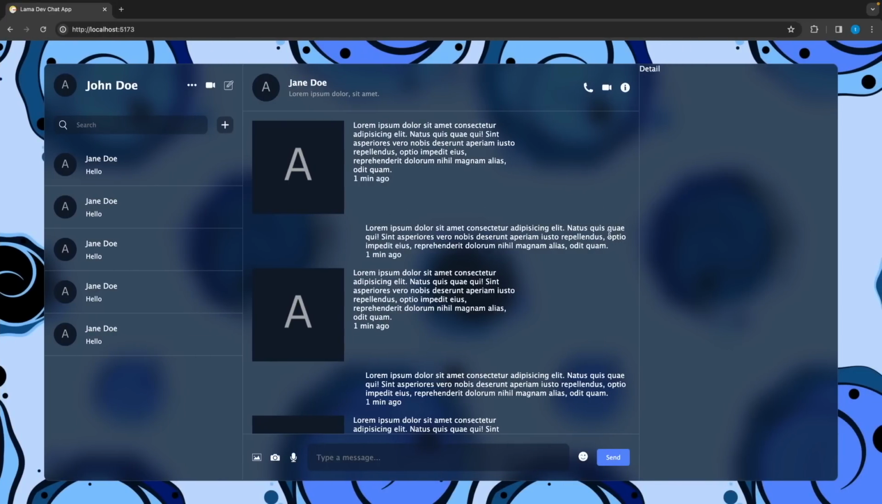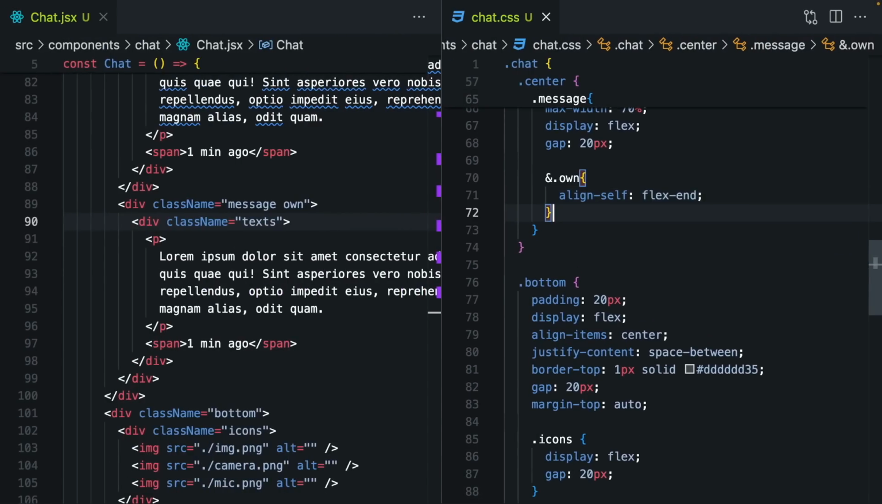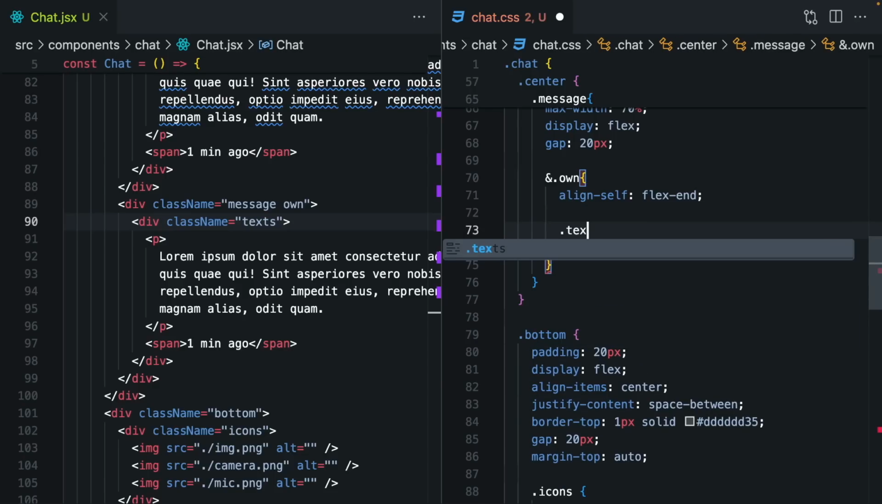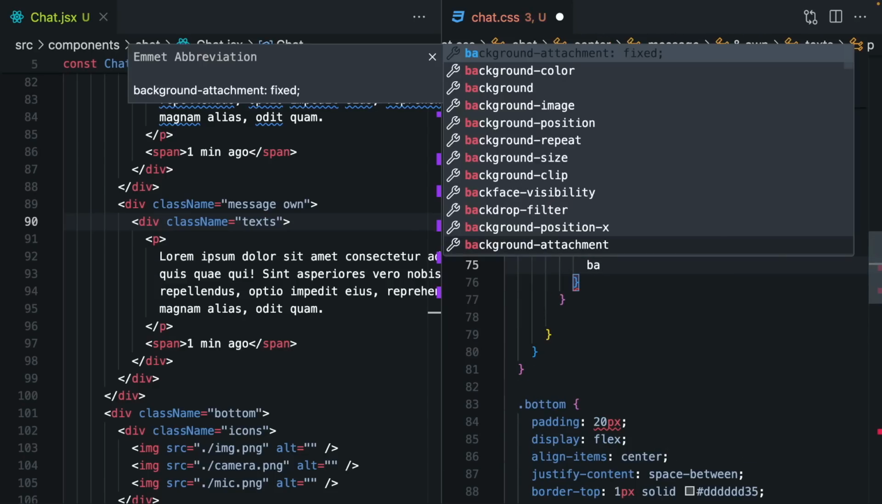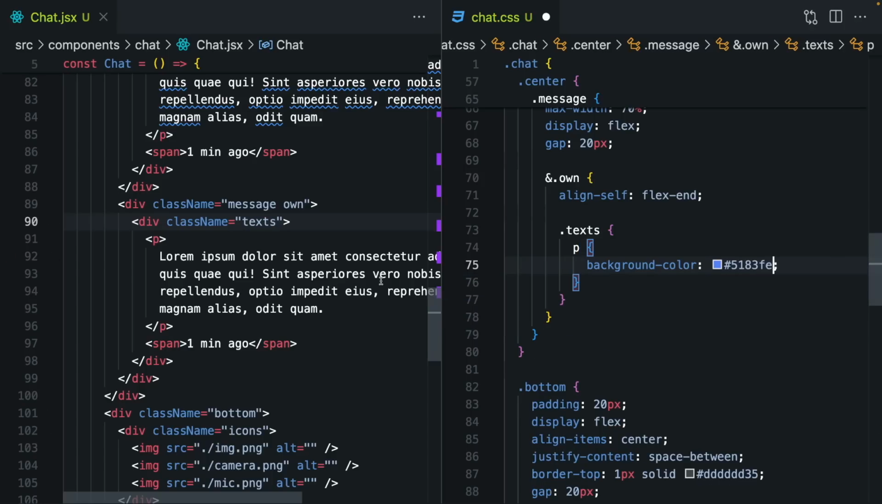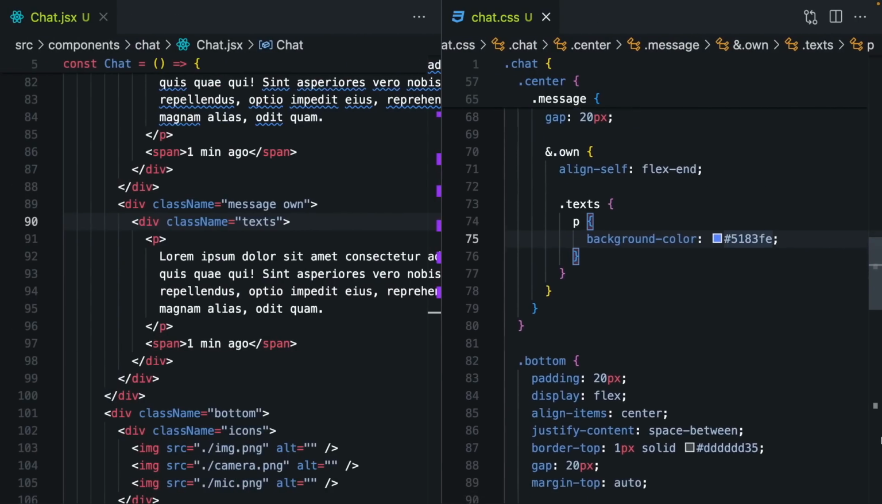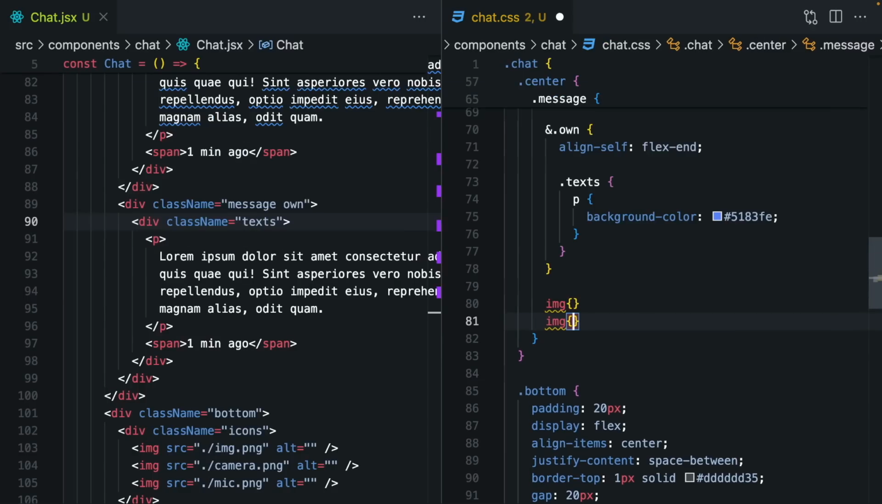Just like that. And I can change this text color. Actually, inside own, I will choose texts and the p tag inside, and the background color will be this blue color. Just like that. We are going to give some padding inside, but before, let's take care of the alt text container because we have an image here. I will say image and texts.